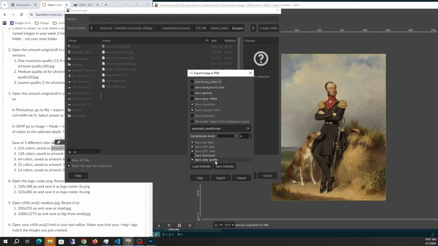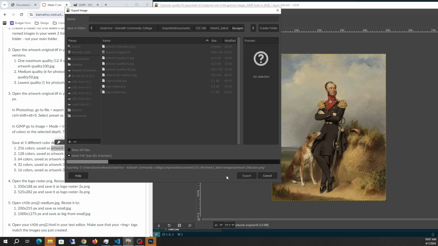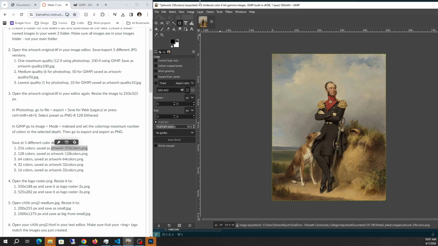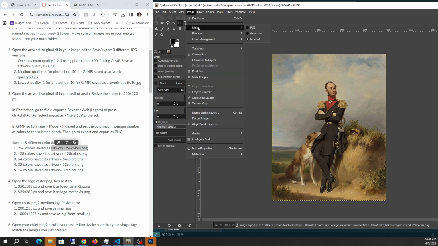So for this, we do not have to worry. There is stuff you could change to further optimize this, but I don't want you all to mess with it right now, okay? So we're just going to keep it as it is for the 256 one, and we're going to hit Export, okay? And then we're going to do the same thing.